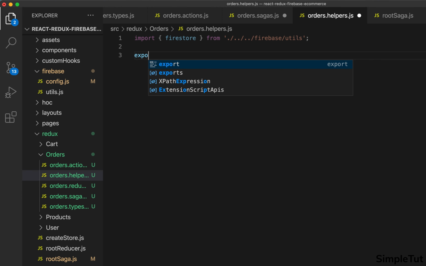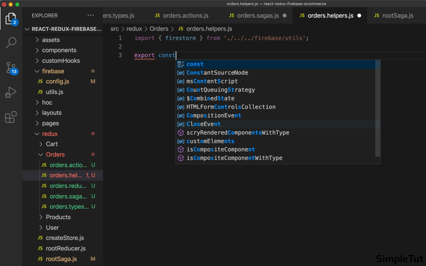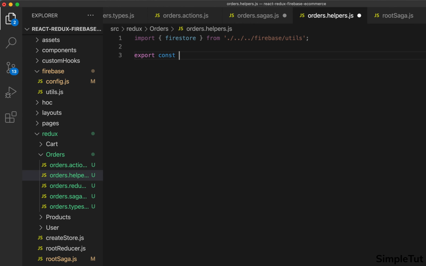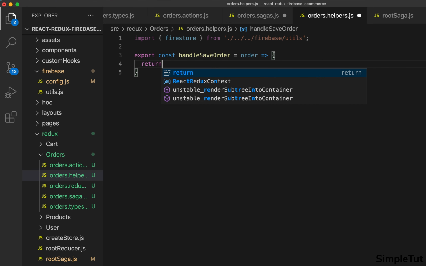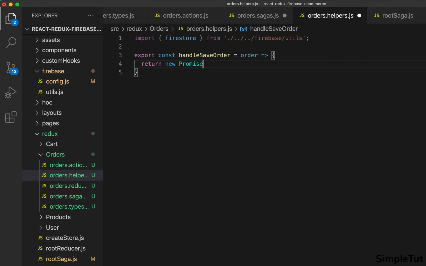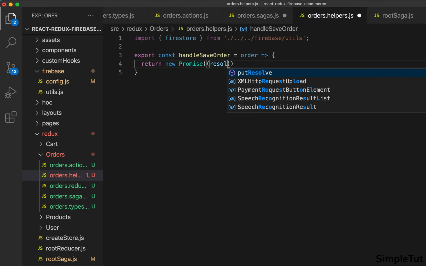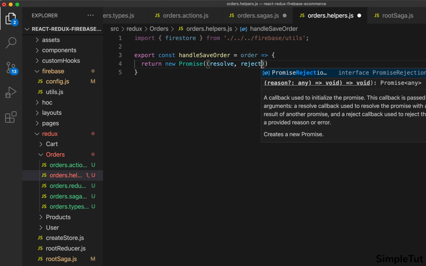Now we're going to export this helper function. So we're going to say export const handleSaveOrder, right? And again, it's just going to take an order, and what it's going to do is return a new promise, right? And as it's a promise, we're going to get resolve, and we're going to get reject.